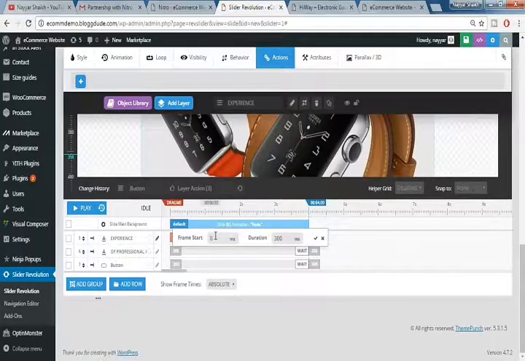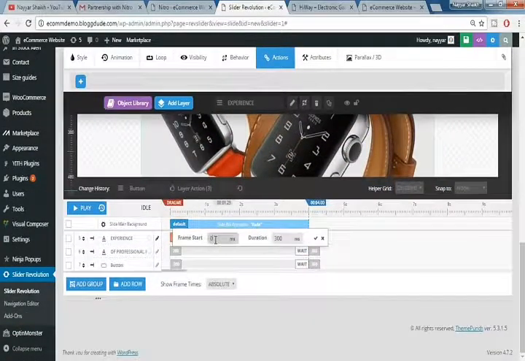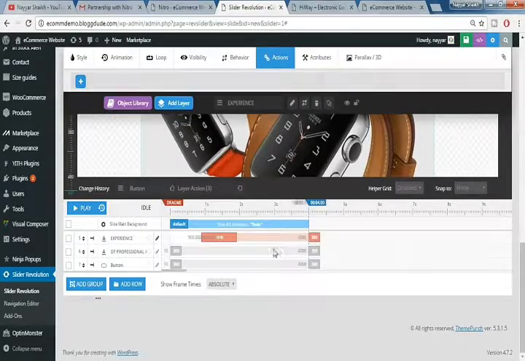Now we have to change the timings. When should the heading start? The first heading, which is experience. When should this start? At what time? So I am selecting 900 milliseconds. Okay. And how long should the animation go? How long should the animation exist for? So I am selecting 1000 milliseconds, which is 1 second.